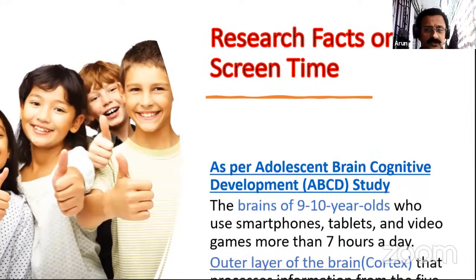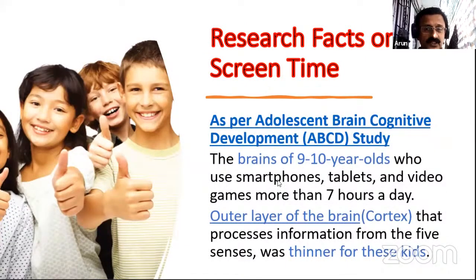So some research facts on what is the issue with respect to screen time. As per an adolescent brain study, 9 to 10-year-olds who are using their computers for more than 7 hours, they find their cortex, which is the part which processes information from all our 5 senses, is getting thinner for these kids who are addicted to more screen time.